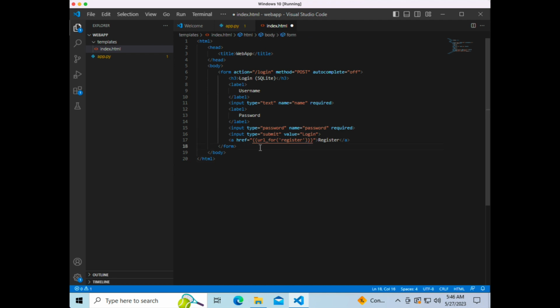Right? And so we closed form, closed body, closed HTML, our complete sandwich. So Control S, save that. Now go back to app.py.